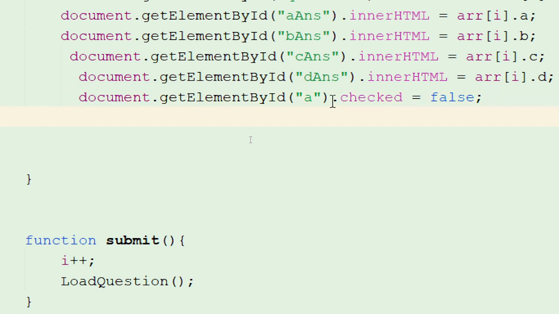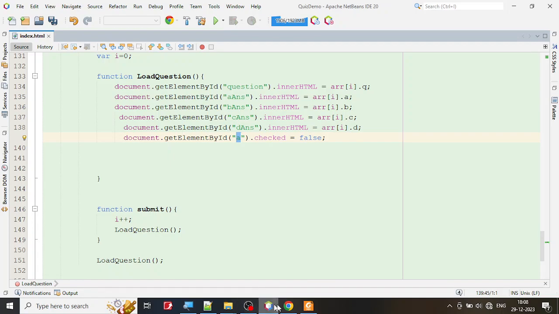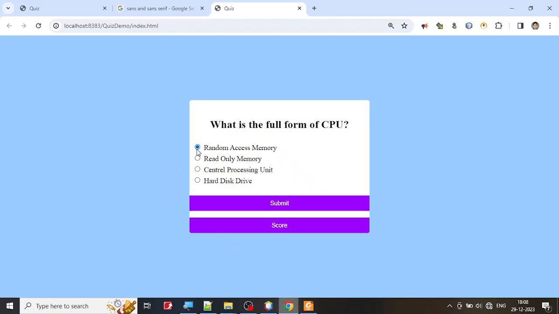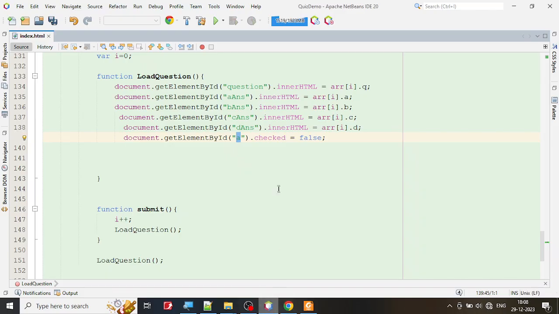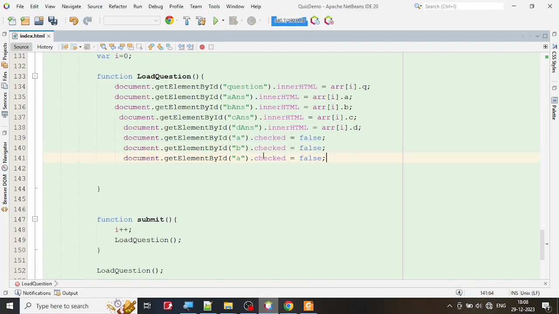Similarly, I'm going to do the same thing for the other radio buttons. A is the first radio button. For the second, I gave the ID as B, then C, D, and so on. So I'm going to do it for all the radio buttons. I'm going to copy it and paste it. This is for the B radio button. It is false. Next one, C radio button. It is false. Next one, D radio button. It is false. Done.